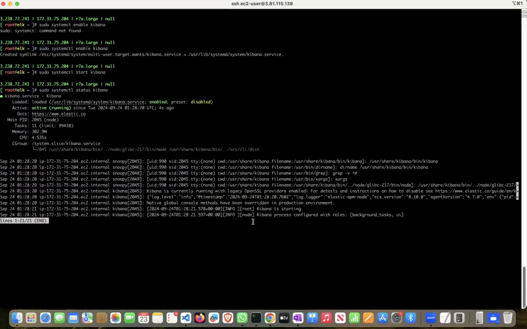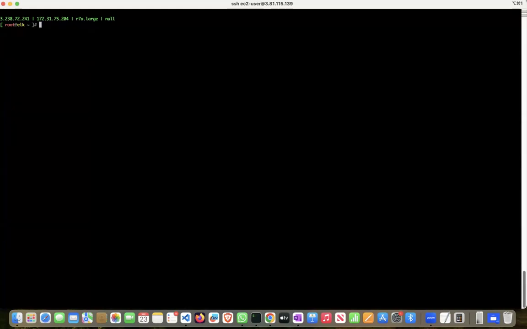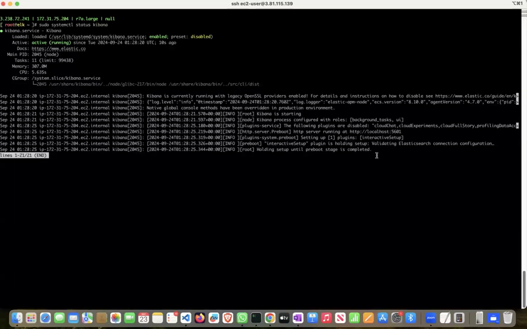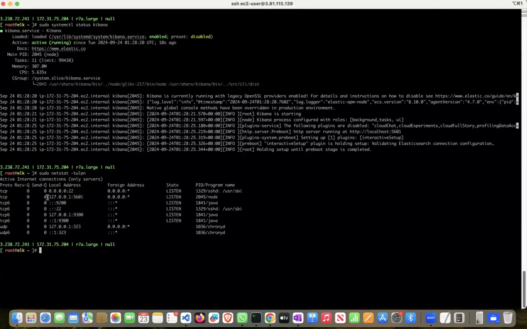Okay. And you can see it started. Now on which port was it started? How do I know that? Sudo lsof -i, let's see. And you can see it is running on 5601. But Kibana is running on localhost. Okay. So curl localhost 5601.